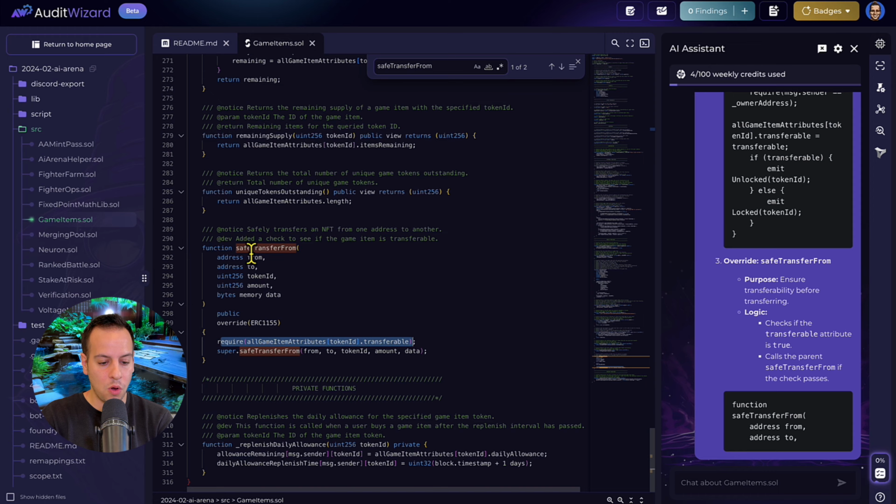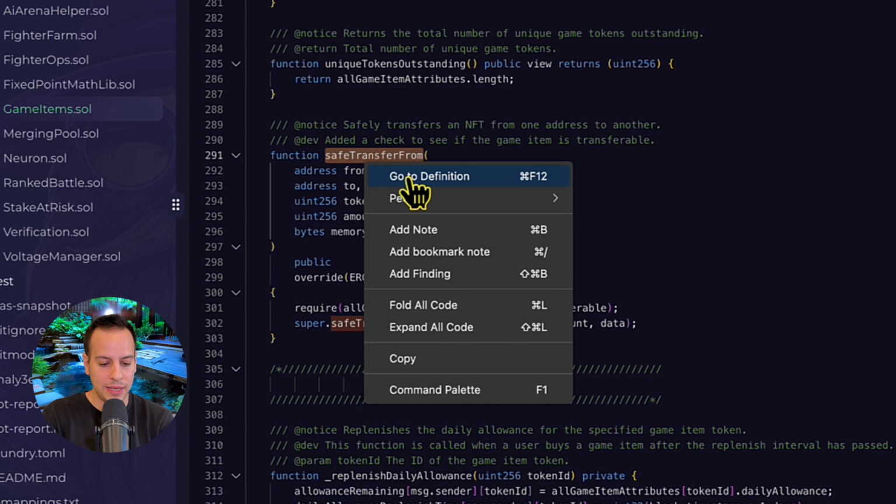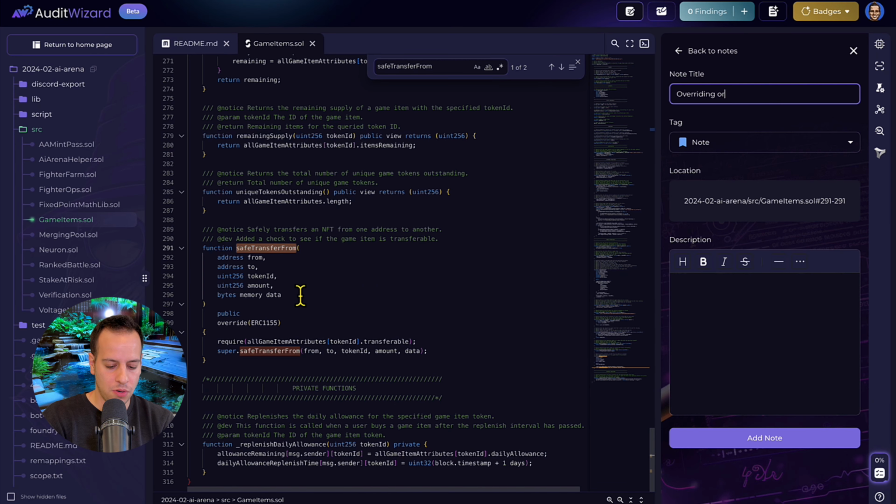So we can add here also a comment, right? So we can do right click. We can do go to definition, add note, add bookmark note, add finding, fold all code, expand all code, all the IDE features that you are familiar with, with some extensions that you're familiar with, like comments, but with way better UX and with these crazy AI tools, right? So we add here a note, overriding original ERC1155 transfer feature, right? Let's fix the typo, transfer feature.